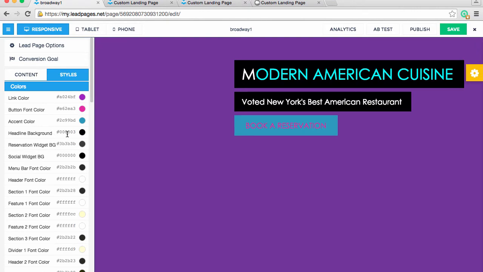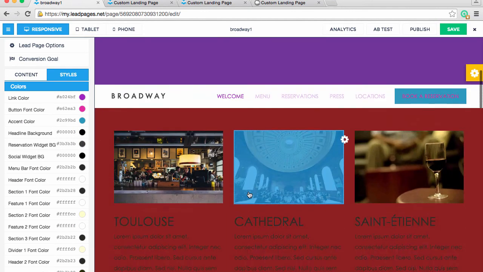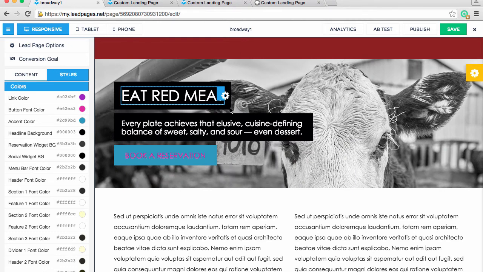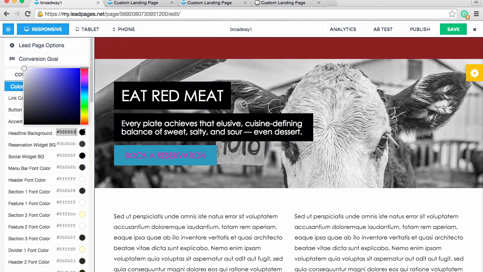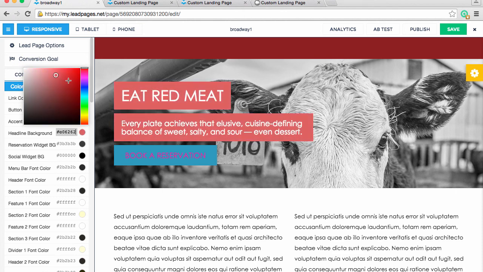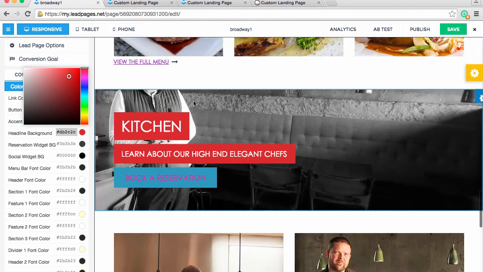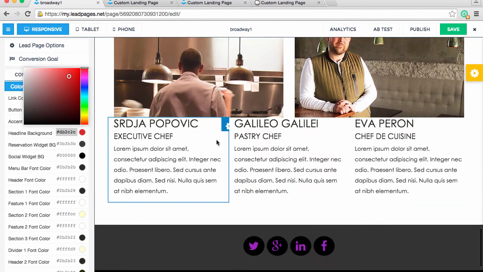Now we did accent color. Let's go to headline background. The headline backgrounds are these things right here. So let's click headline background and make it red. That will change each of the headline backgrounds in each of the features and headline sections.